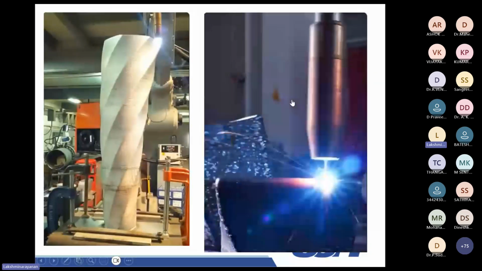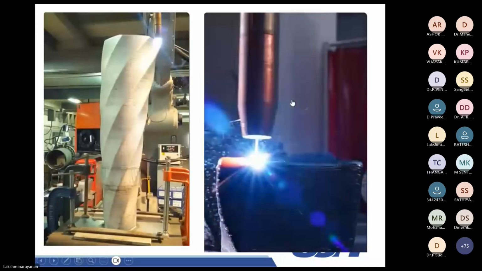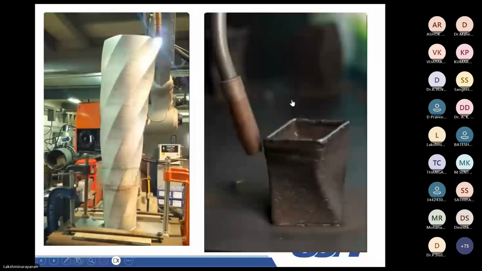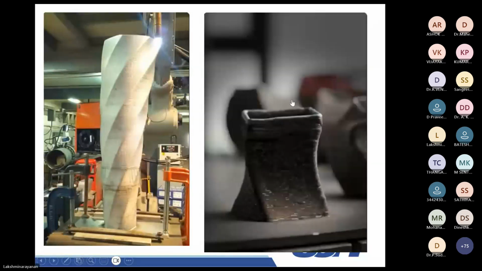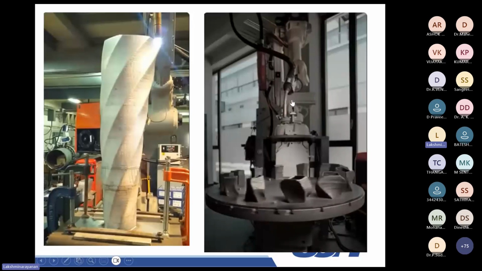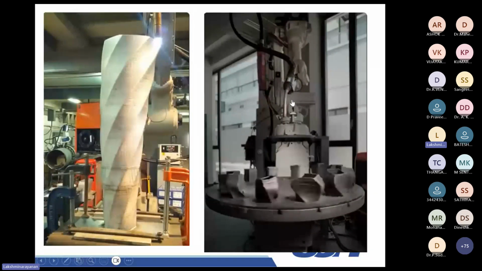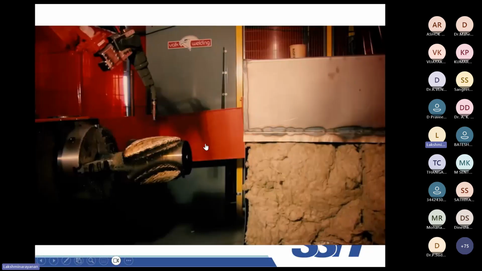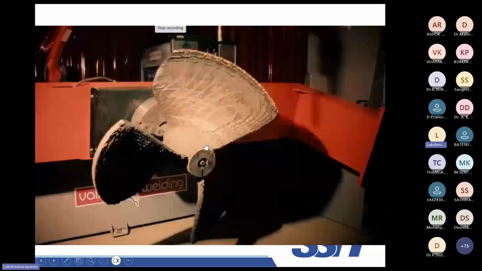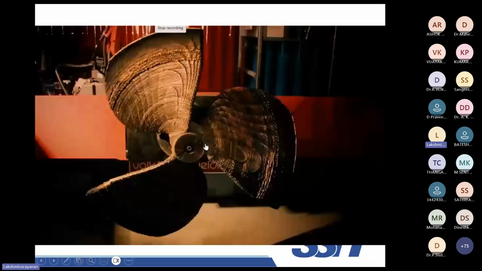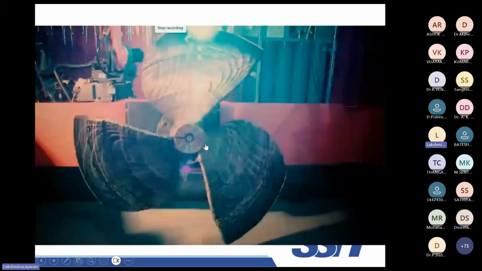Any shape, no complex shape can be done. One second, I will just play this. Another example: this is a nickel aluminum bronze propeller which was fabricated. It took 3 days for them to do that. This is also being done in some of the institutions, even in our country.